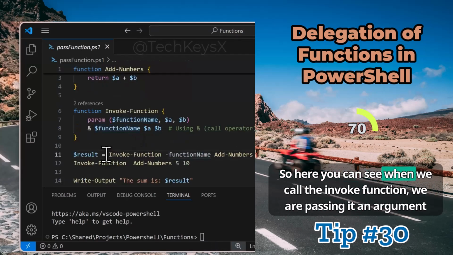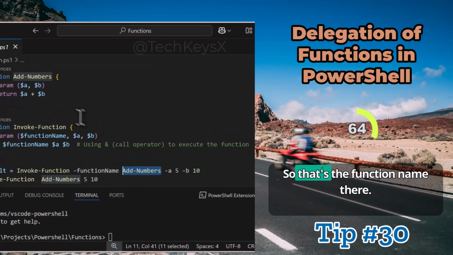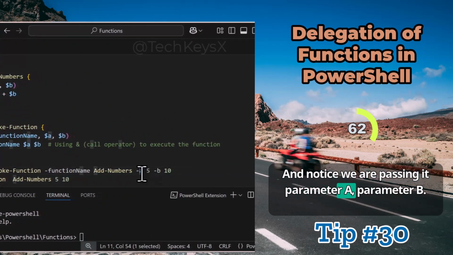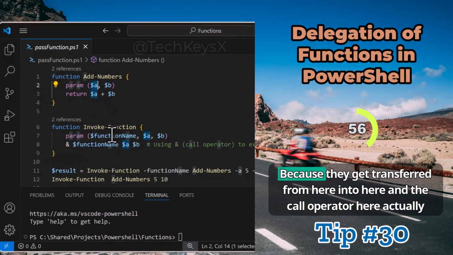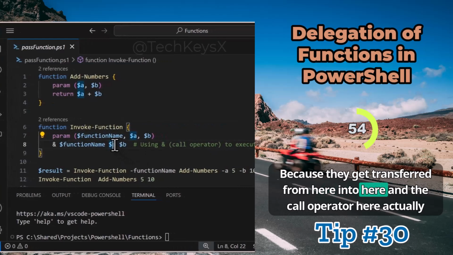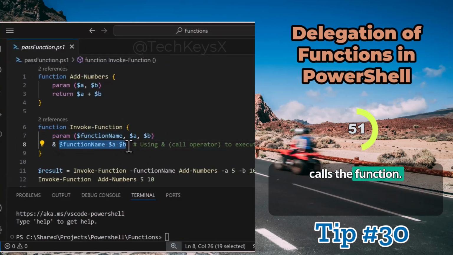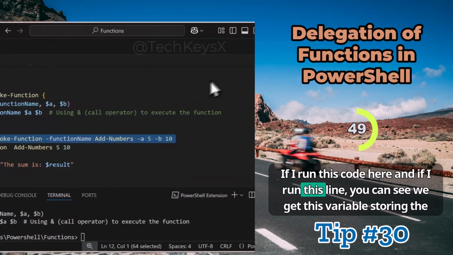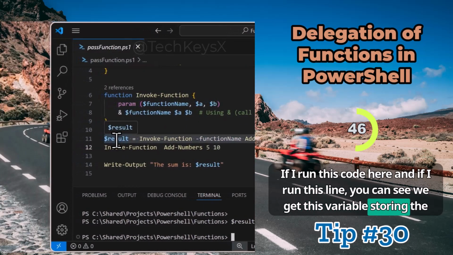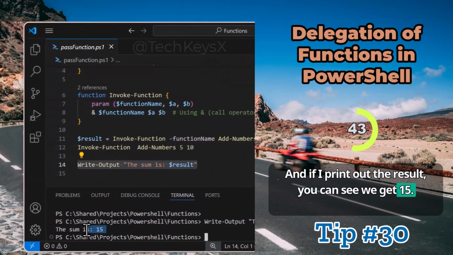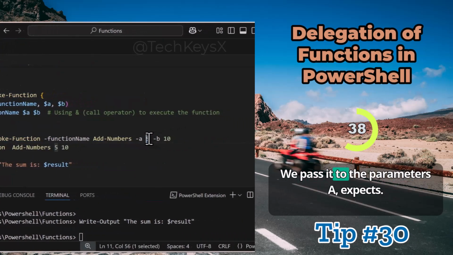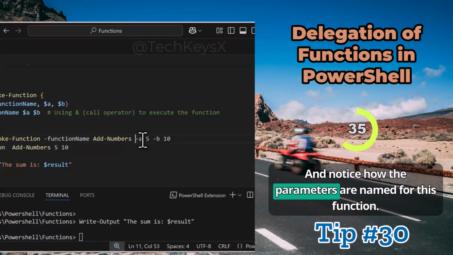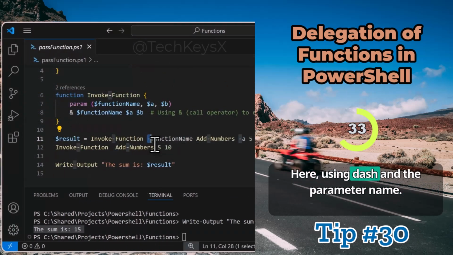Here you can see when we call the invoke function, we are passing it an argument function name, which is called add numbers. That's the function name there. And notice we are passing it parameter A and parameter B, and these arguments, 10 and 5, get passed into the function because they get transferred from here into here. The call operator actually calls the function. If I run this line, you can see we get this variable storing the result, and if I print out the result, you can see we get 15. So here we have invoked a function. We have passed it a function name called add numbers. We pass it the two parameters it expects, and notice how the parameters are named to this function using a dash and the parameter name.